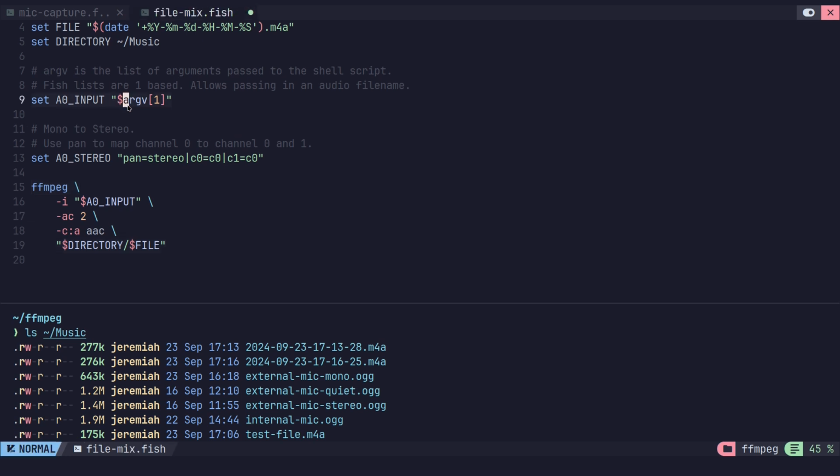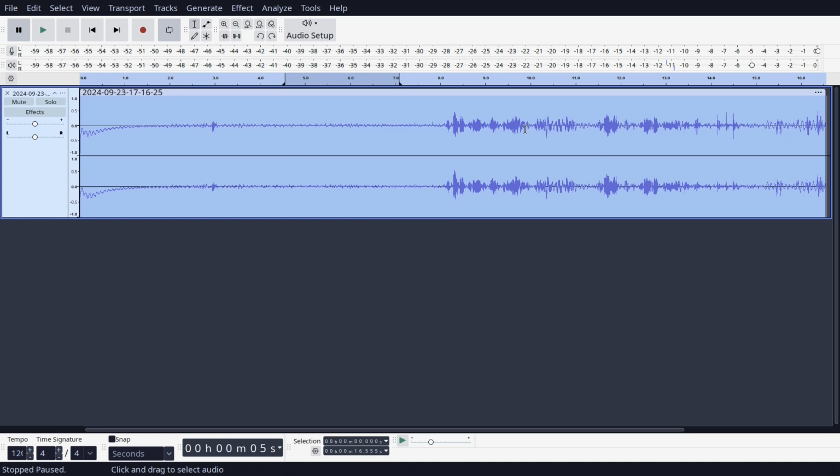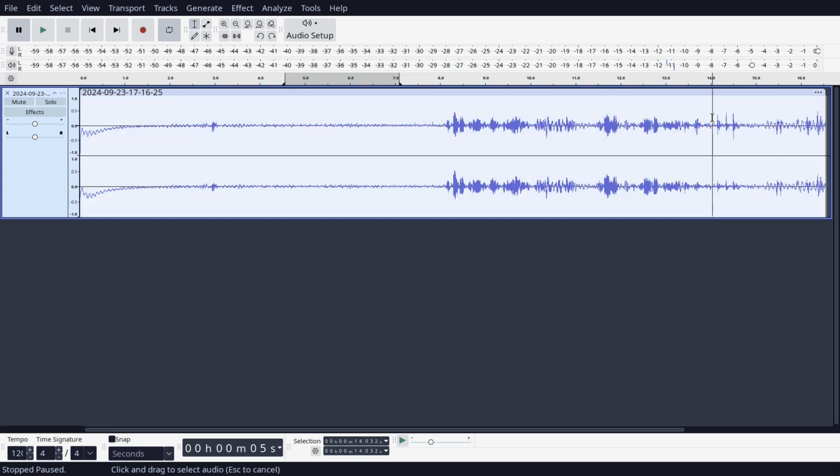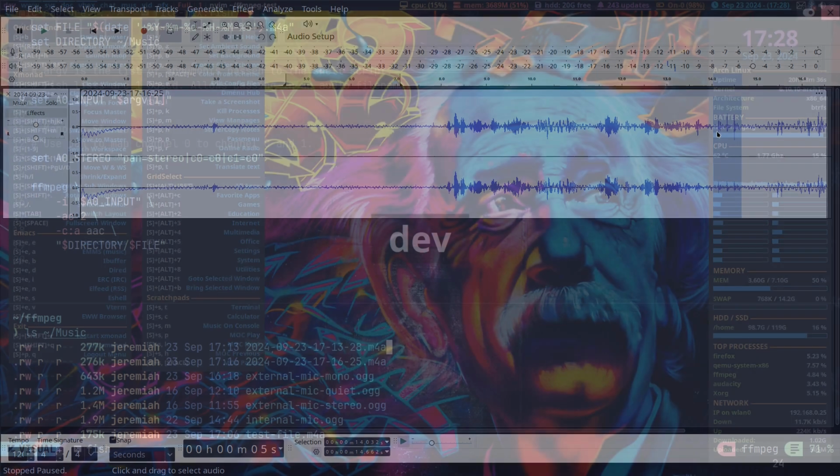Yeah, this args right here, like I said, that's just a way to pass in a name. So we know that this is the name of the file right here. I'm just going to copy that real quick. And this script should look just like the other one. So all this is going to do is take a, let's see, the file was stereo already, but they weren't exactly the same. See right here, this audio wave on the top here is not the same as the audio wave on the bottom. So this internal mic is already stereo, but what we're going to do is take this channel and put it on both. So they're going to both look exactly the same.